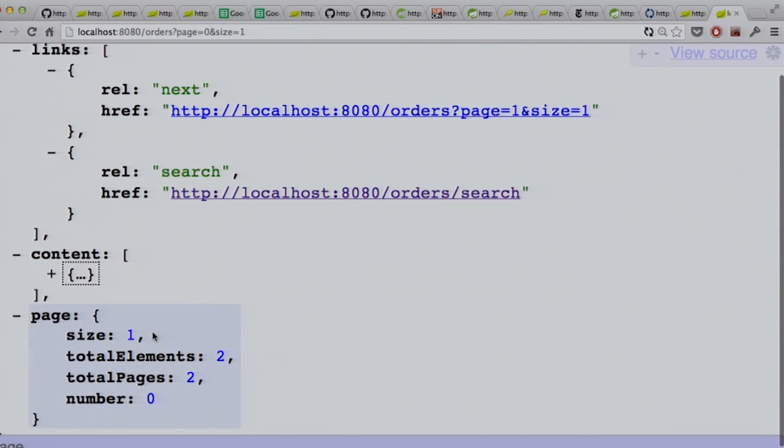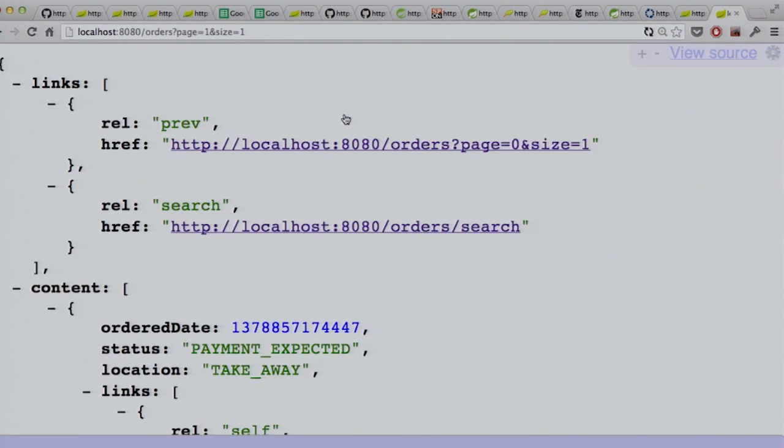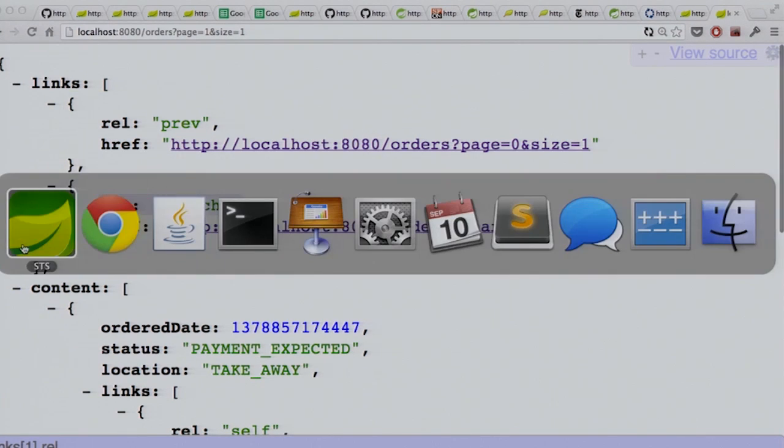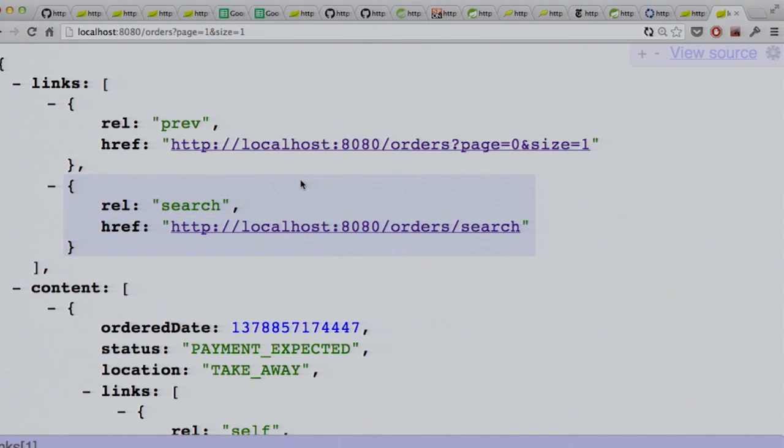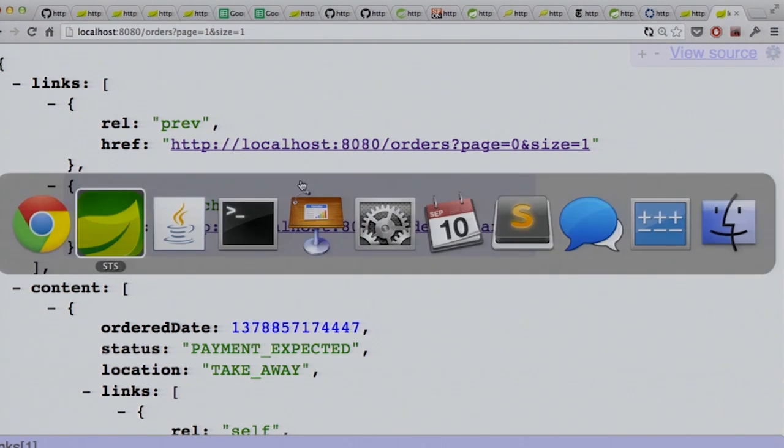2 elements there. But even more importantly, it generates the next link. Next and prev are standardized link relations for you to just browse through to the next page. And if you go to the next page and you've reached the end page here, you get the previous link. Right? So that's just out of the box by placing that interface here. Where is it? And letting it extend PagingAndSortingRepository. That just works.